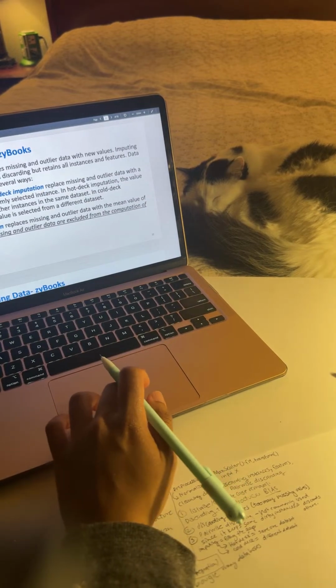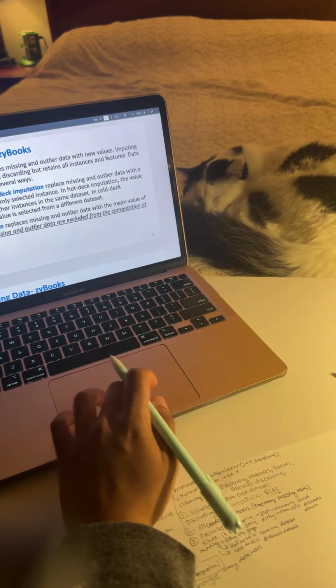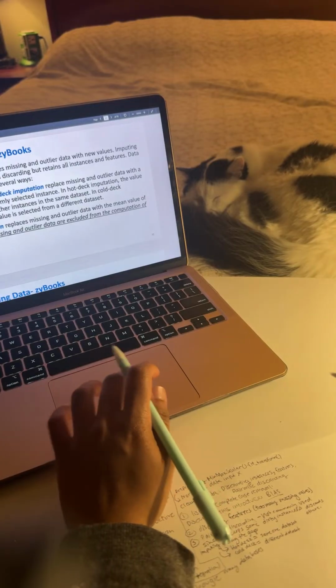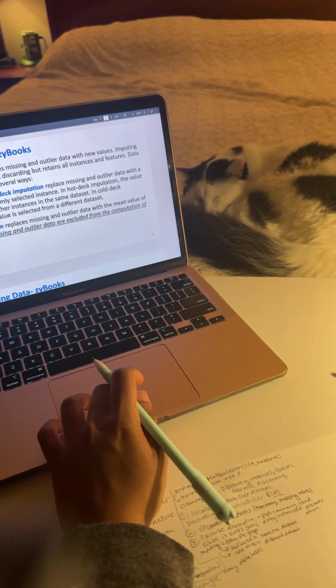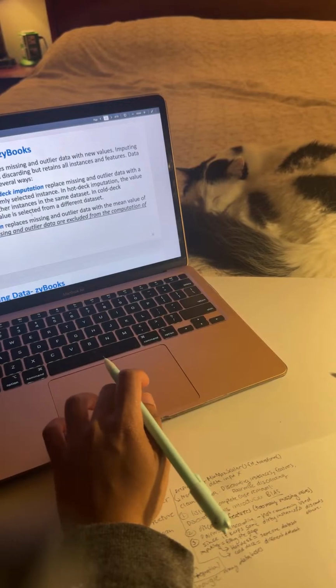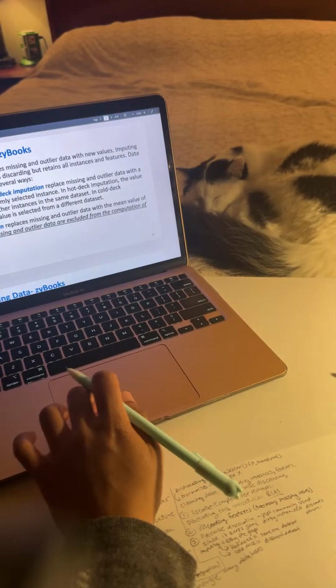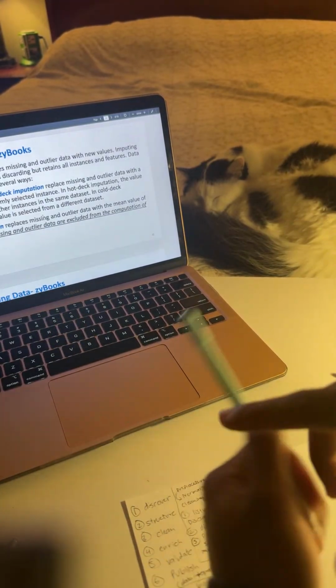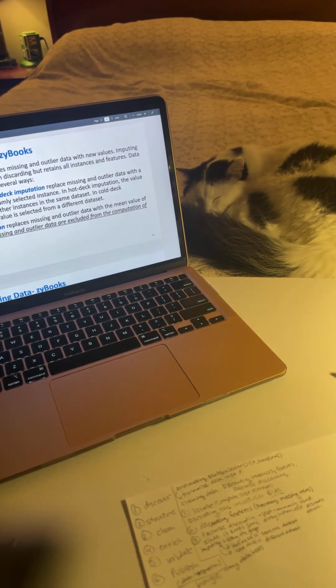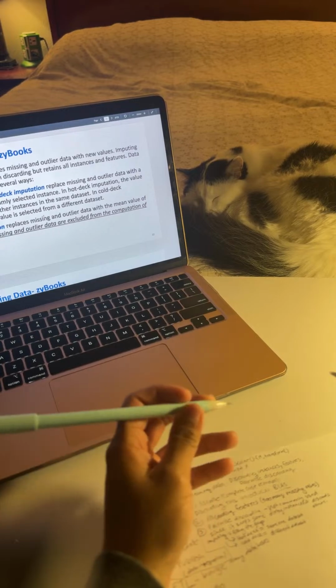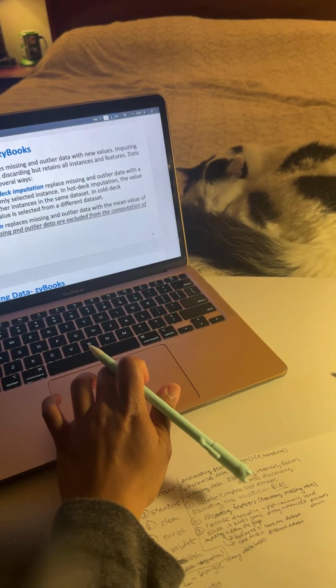And then the mean imputation replaces missing and outlier data with the mean value of the feature. Okay, that's what I was talking about. Sometimes you put in the average, and that's the mean here, right? Missing and outlier data are excluded from the computation of the mean. Oh, so you don't take the outlier here. Yeah, I guess that's self-explanatory.